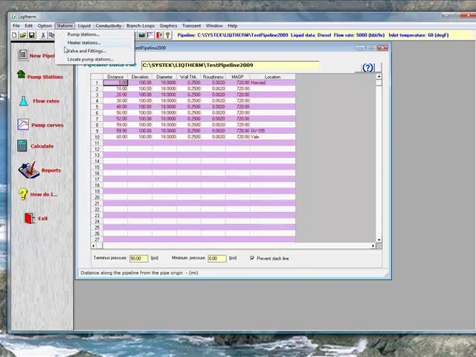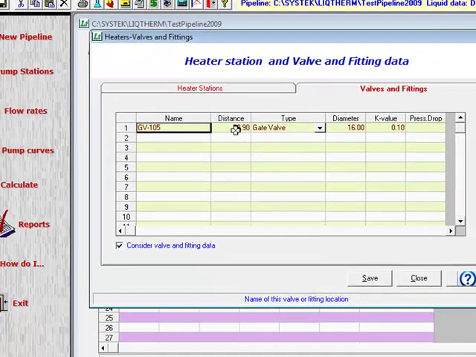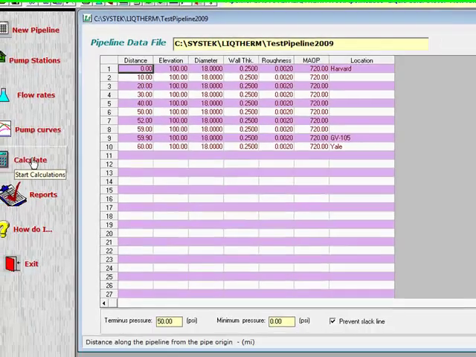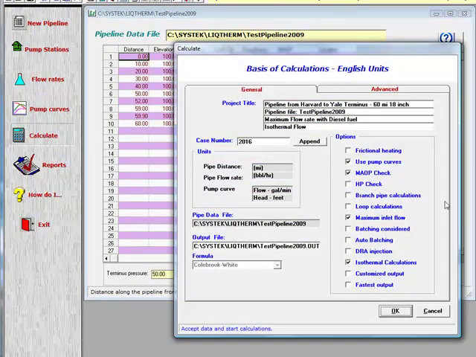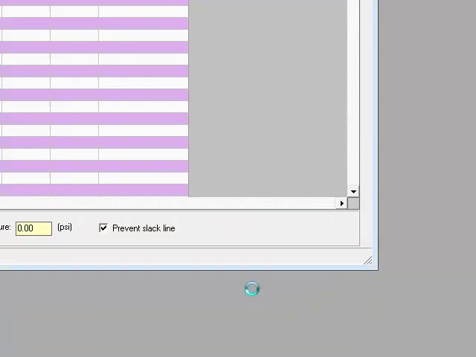We also want to point out that we have a valve, a gate valve, pretty close to the end of the pipeline, which we will use for simulating the valve shutdown in LiqSurge. Okay, with this information we're going to run the steady-state analysis. So let's go ahead and run the simulation. Use the pump curves that are built into this model and calculate the maximum flow rate under isothermal conditions. Because we're pumping diesel, we don't need any thermal analysis.